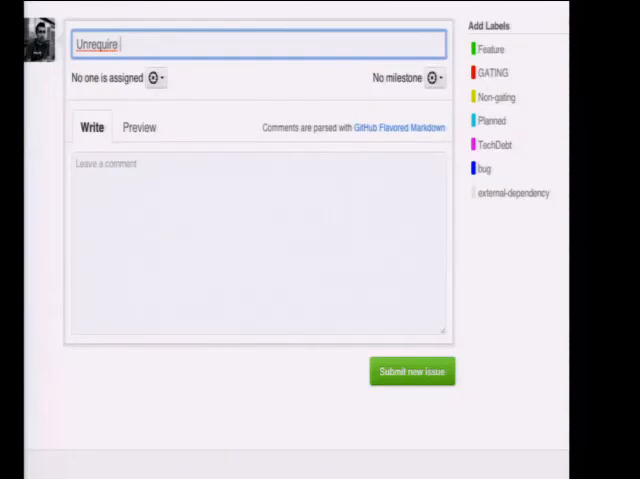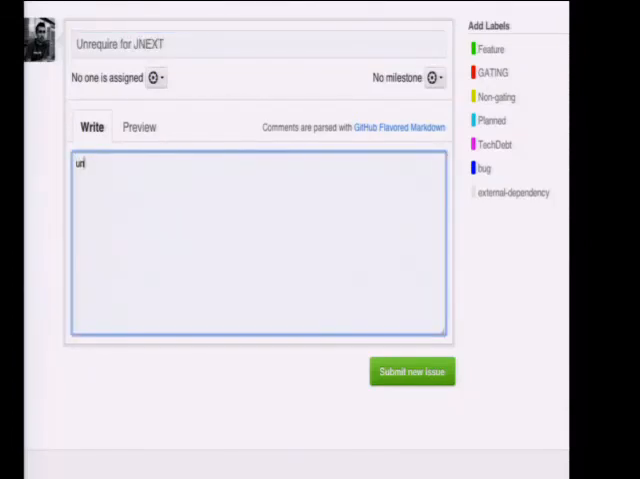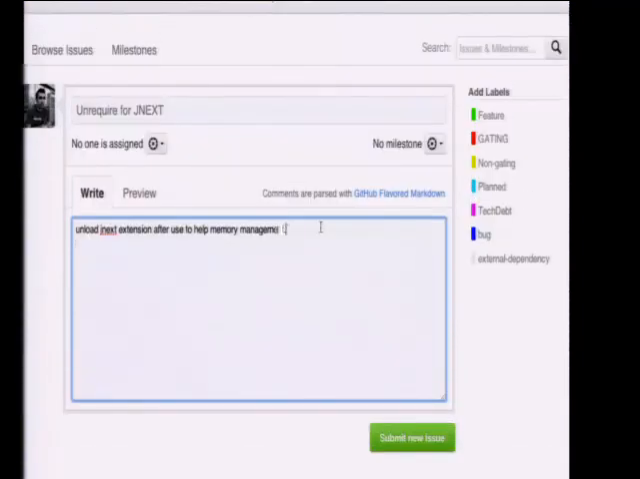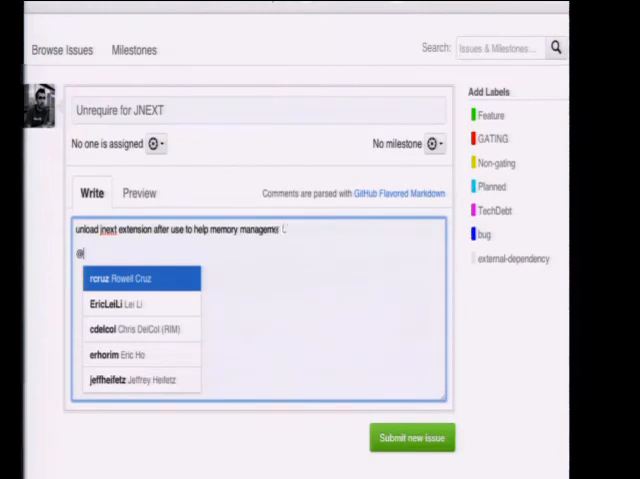Unrequire for JNEXT. Unload JNEXT extensions after use to help memory management. There you go. Your issue. Do you have a GitHub ID?